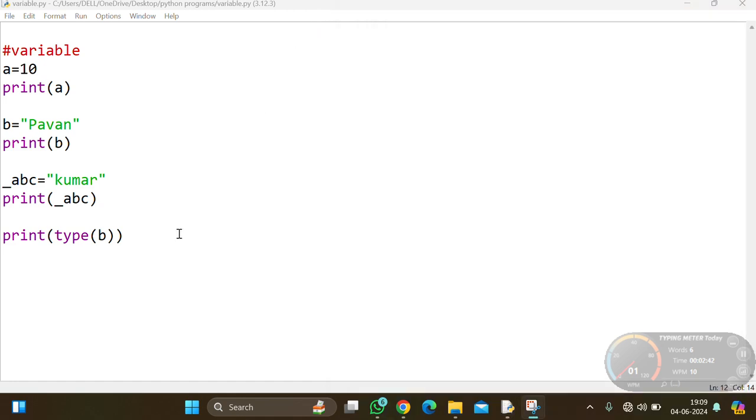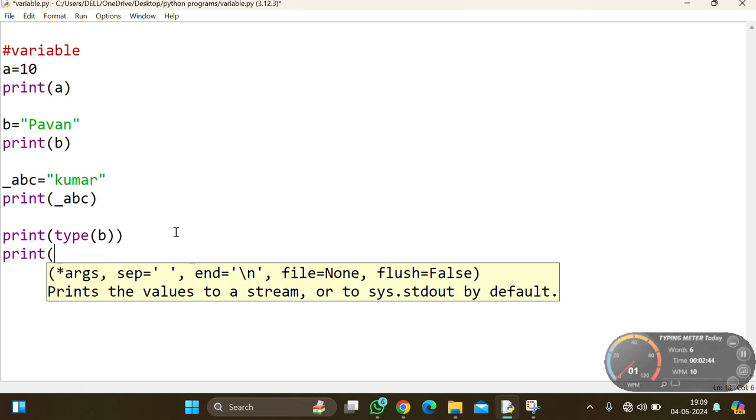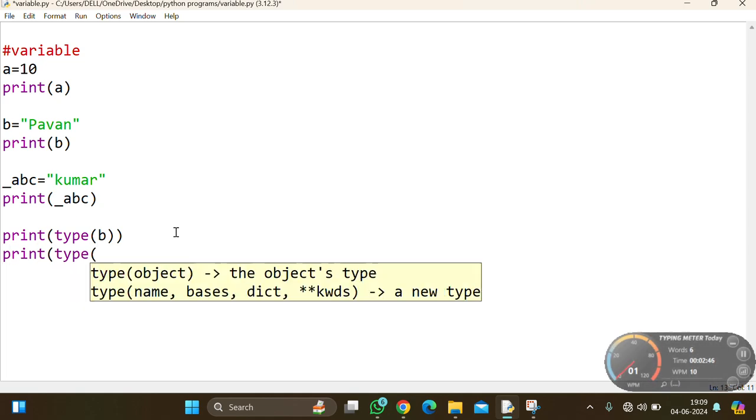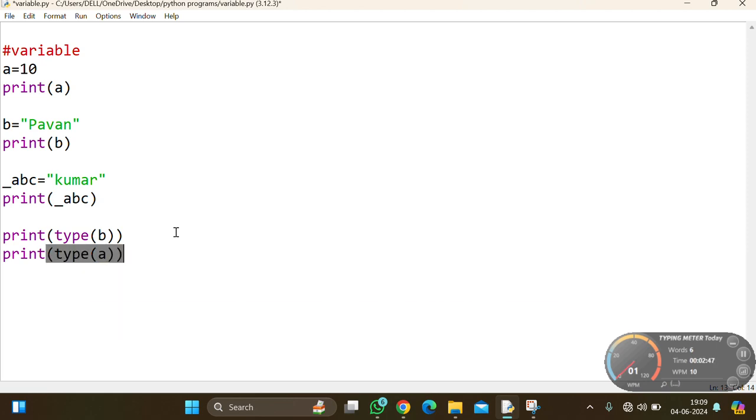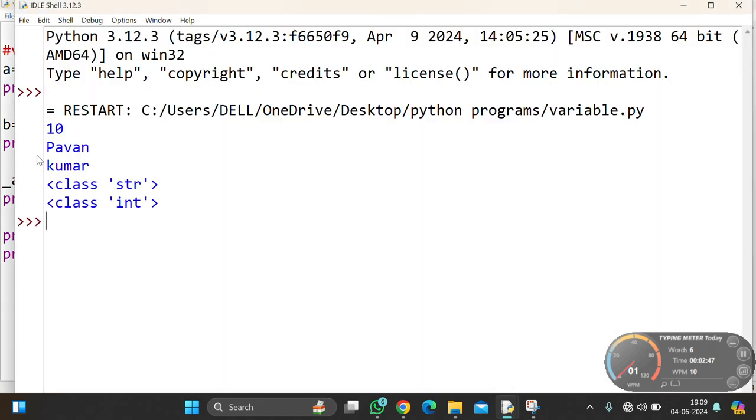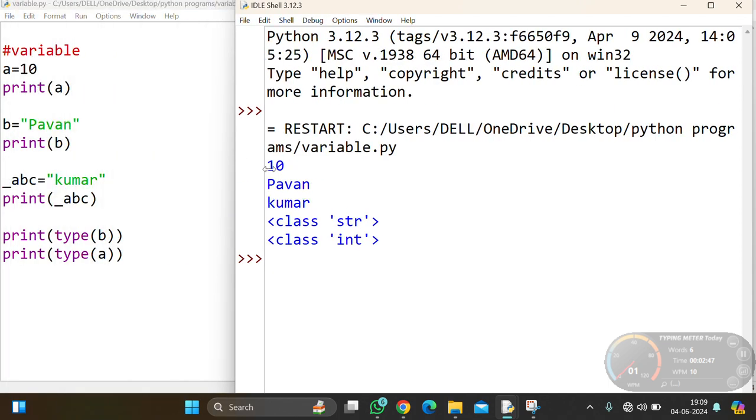Let us see what we get if we print type of a. Let's see the output. Class int. 10 is of integer data type. That's right. Pawan is of string type, whereas 10 is of int type. This is the main clarity which we want to know.